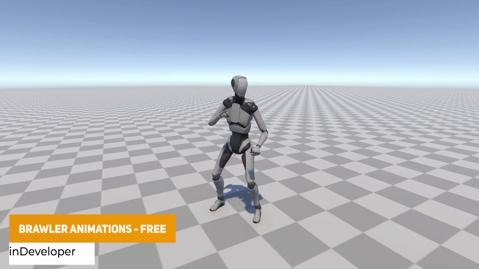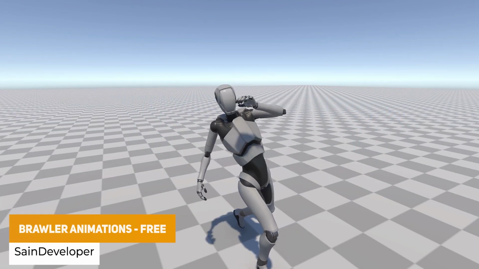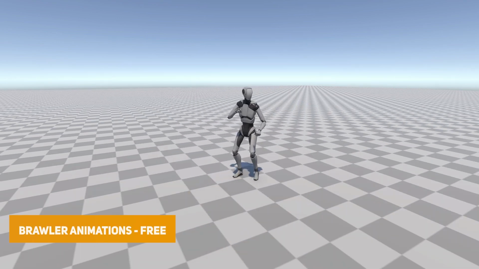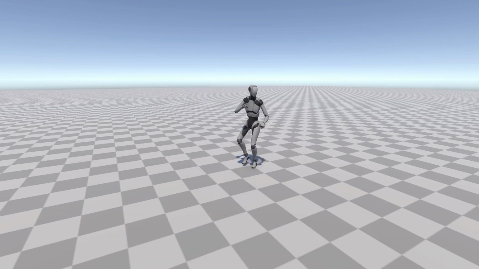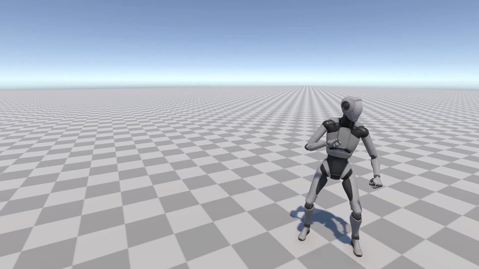Next one is the Brawler Animations Free, and this is a pack of 24 different animations, all for a fighting and combat based style with punches, kicks, walks, and other things involved.